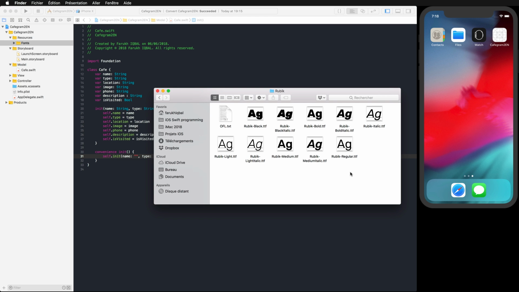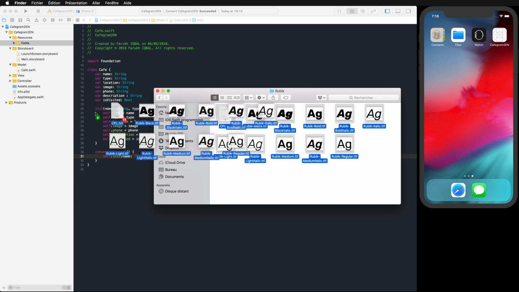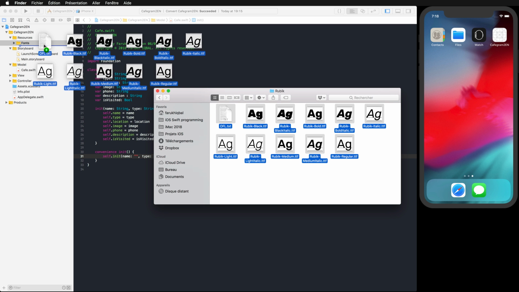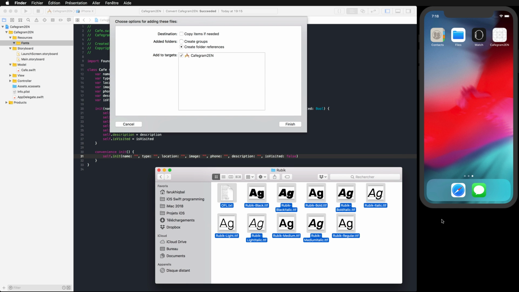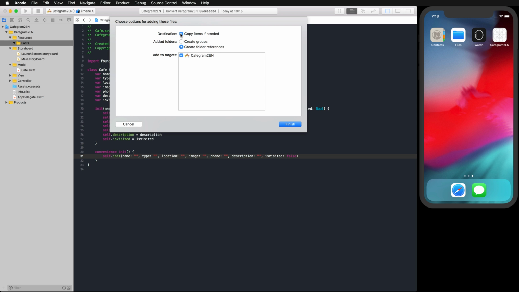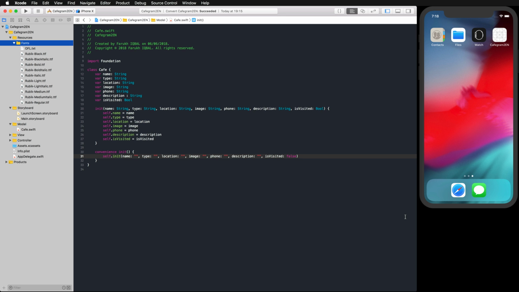Okay, you select all the files and then you drag and drop them here like this, and then you have to tick copy items if needed. Okay, and also select create groups, and then you just click finish like this. Soon after you hit finish, the font files will appear in the project navigator here.